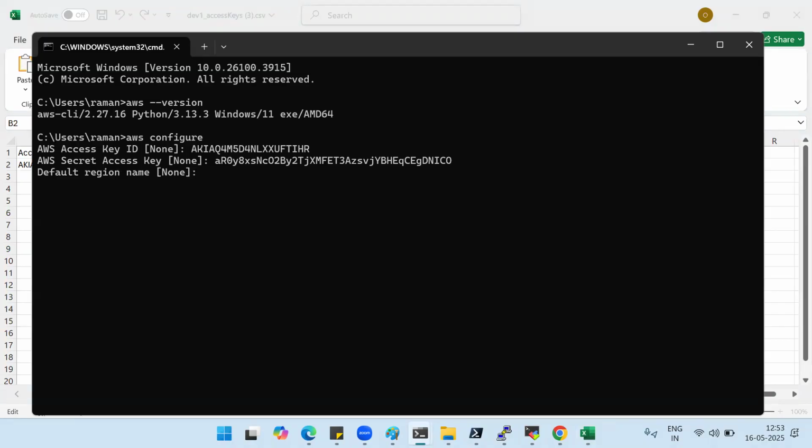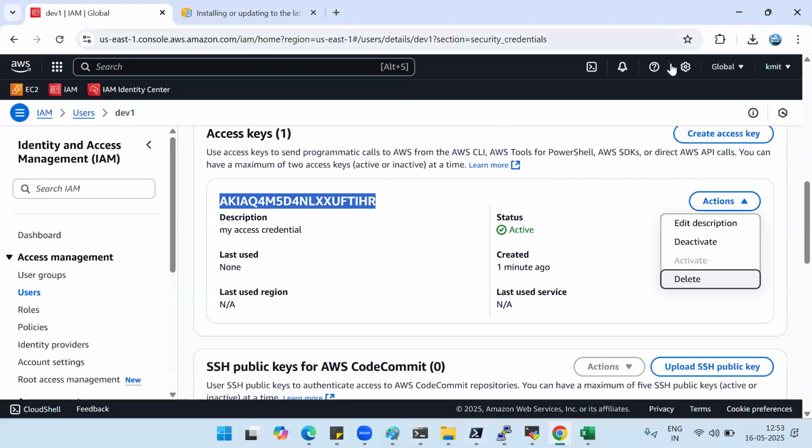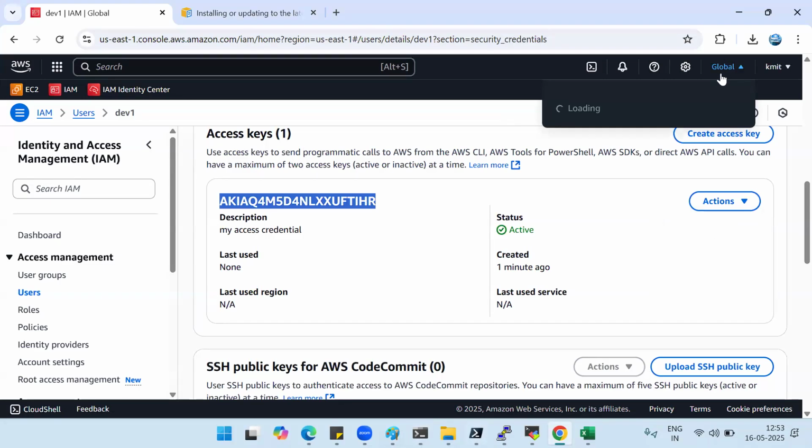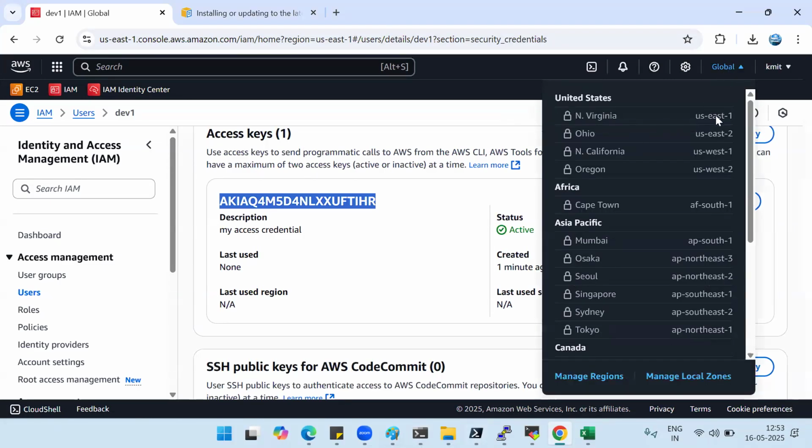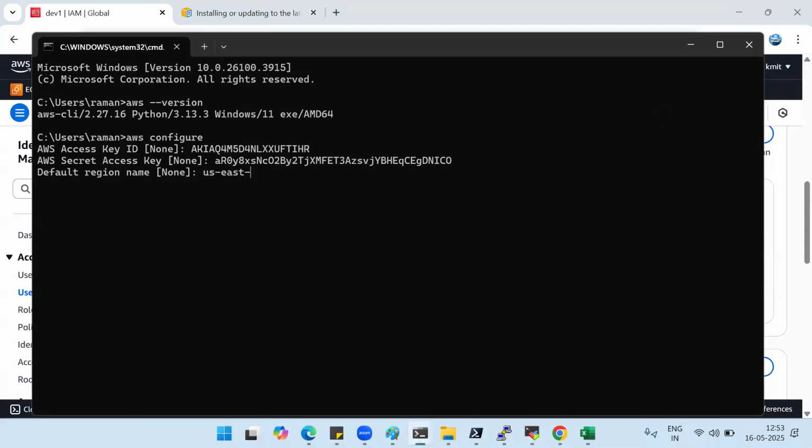And region: what is your default region where you want to work? Most of the time I want to work in the North Virginia region. How do you find its code? If you go here, you can see North Virginia, US East 1. So I will use this code, us-east-1. Output format, it is saying none, so let's go with that.